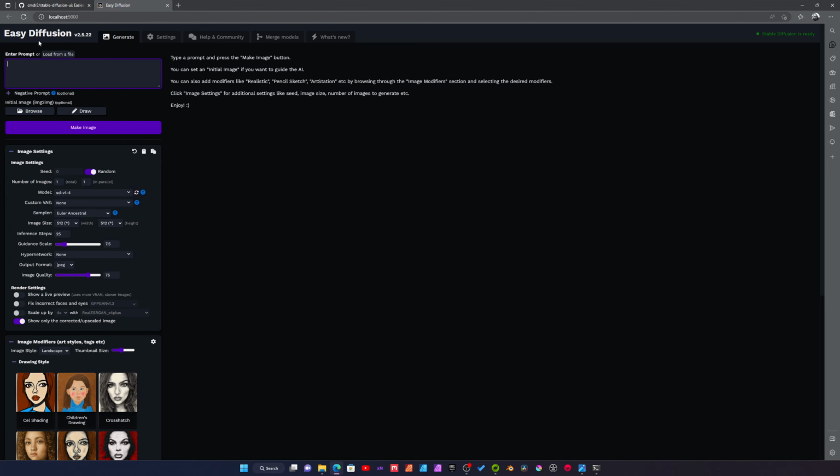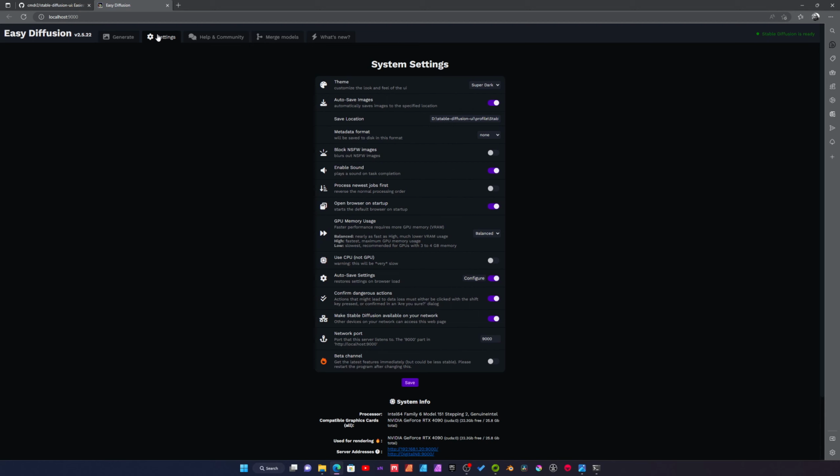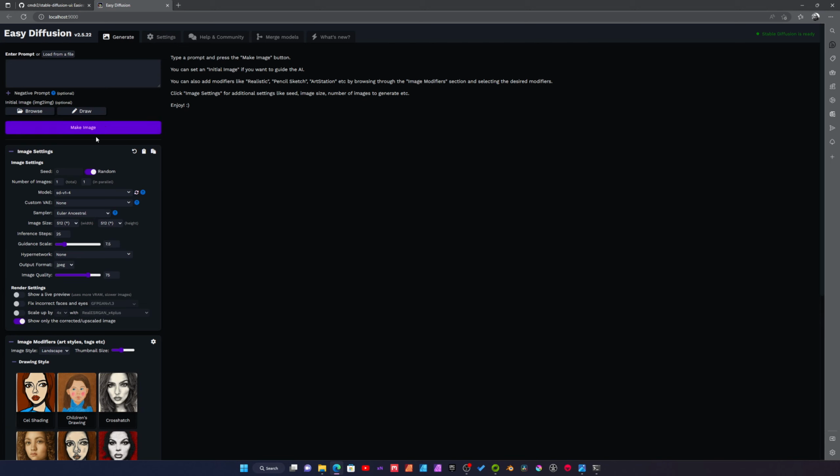So the first setting that I do make sure is turned on is autosave images, and then you can just point where it saves. I have it pointing in the default location that Easy Diffusion had set up. But once you have autosave images checked, when it generates the images, which will pop up right here, it'll automatically save all the images in that folder. If you didn't do that, you would just have to go through and save your images out manually.